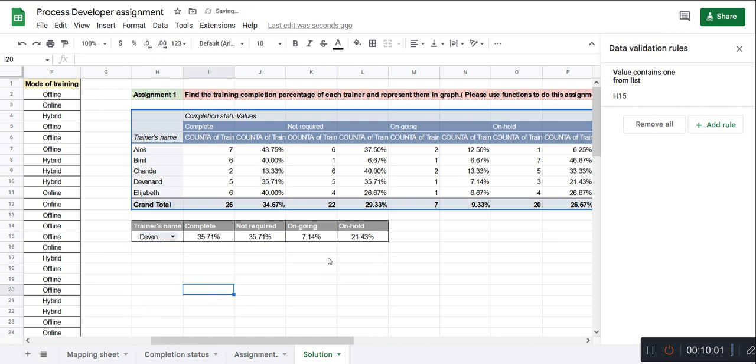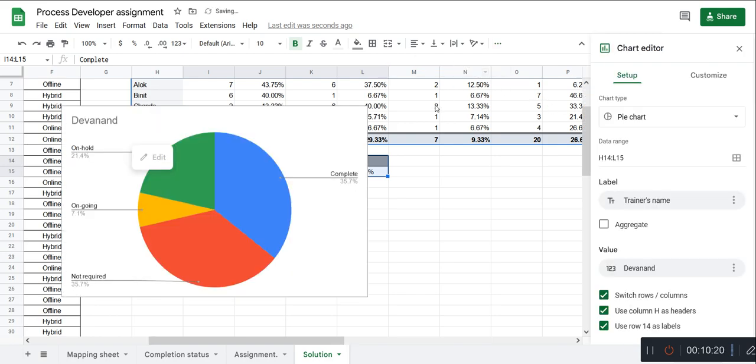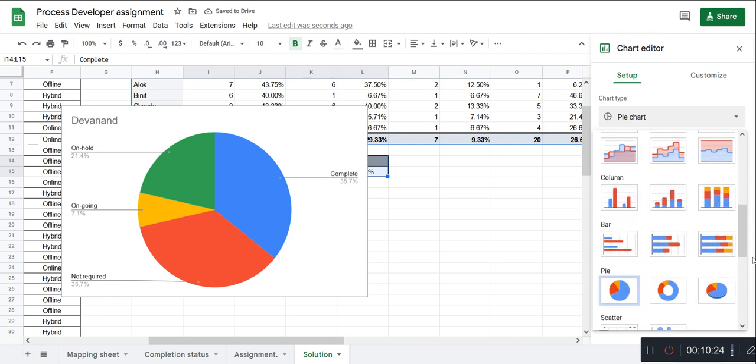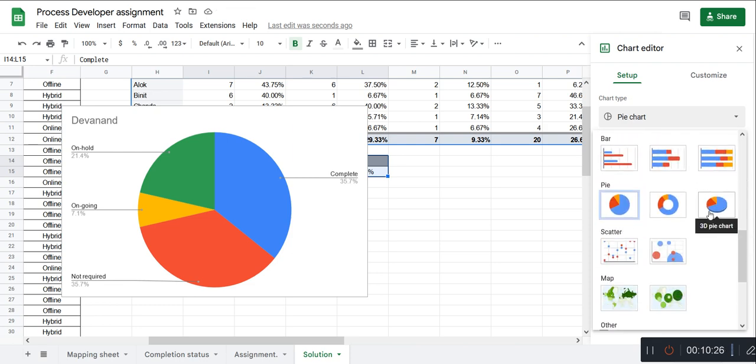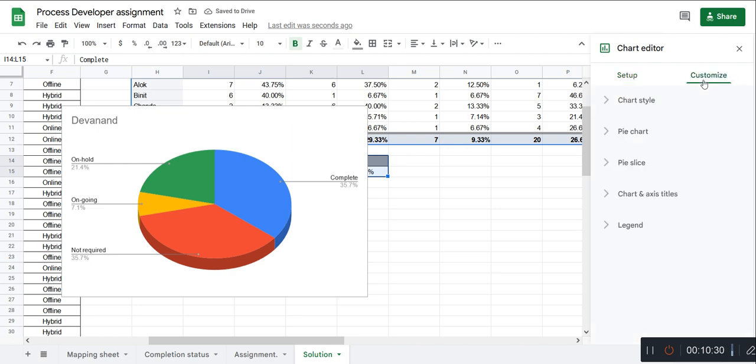Okay, so what we can do is create one pie chart based on this particular data as well. So we will just select this particular thing, go to insert chart. Instead of this particular pie chart, we can select this one, 3D pie chart, and we'll just customize this.